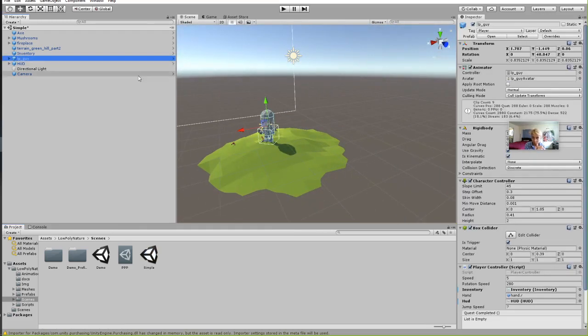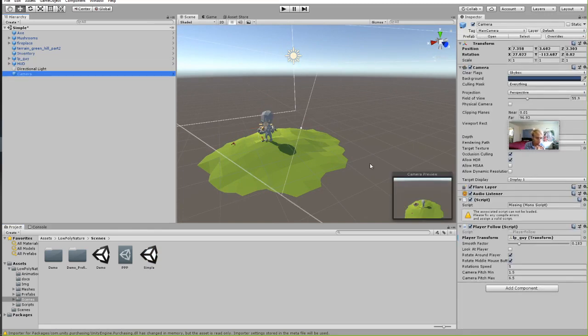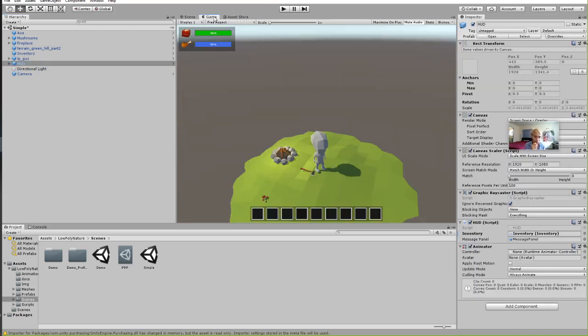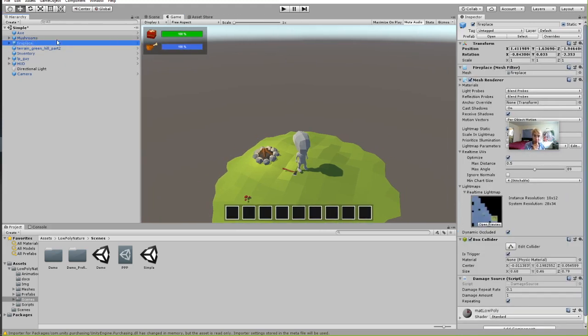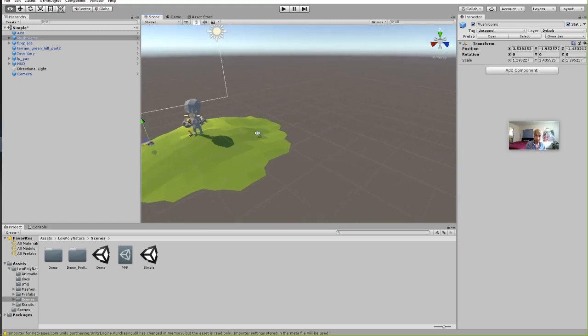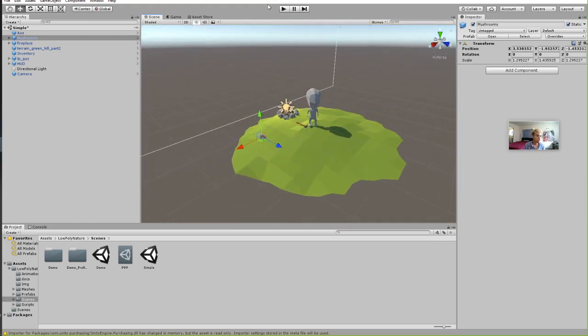We've got LP guy, which is our player. We've got the camera, which, you know, it's a camera. We got some lights. We have this HUD that's here. It gives us the hunger meter. And if I open the game tab, you can see that. Got a fireplace and mushrooms. But this is much more manageable. We can work with this.